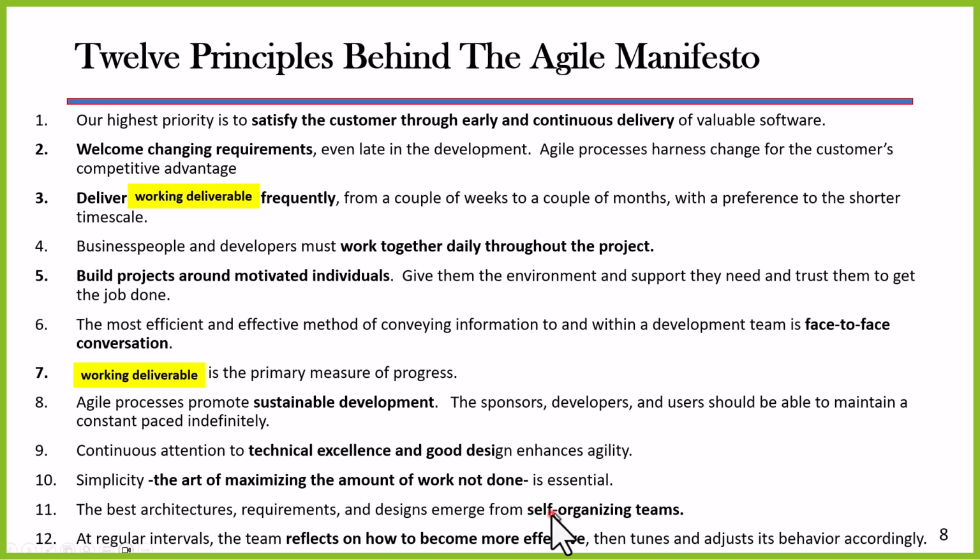And we talked about the self-organizing teams. And then item number 12 is also important. Reflect on how to become more effective. So at the end of each iteration, we will do what's called a retrospective. We will review the work that we did in that iteration, and we will make recommendations and changes, and we will incorporate those changes into future iterations that we complete. You could say that's lessons learned, and we apply lessons learned, and that would be a true statement.